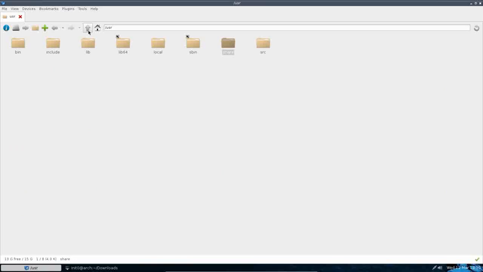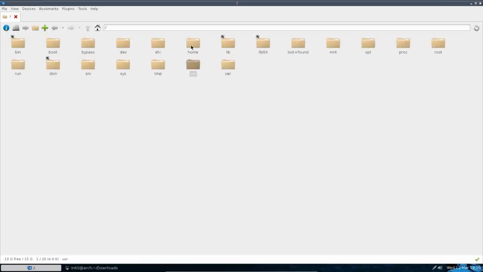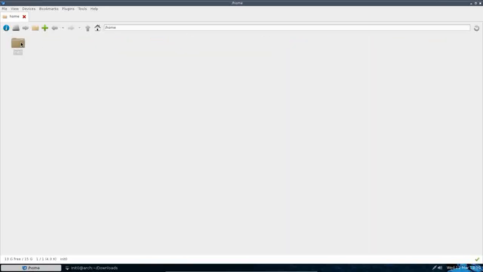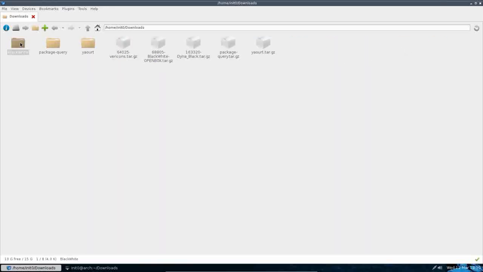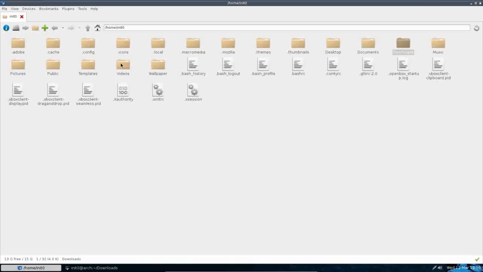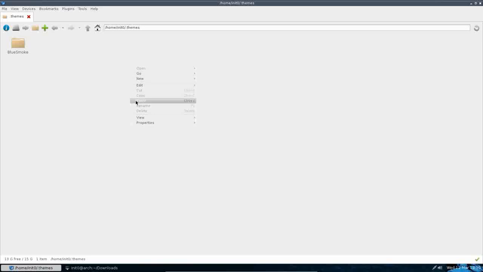Since I'm the only user here, I'm going back to my home directory, downloads. I'm going to cut, go to my .themes folder, paste, so now my black white folder is here.